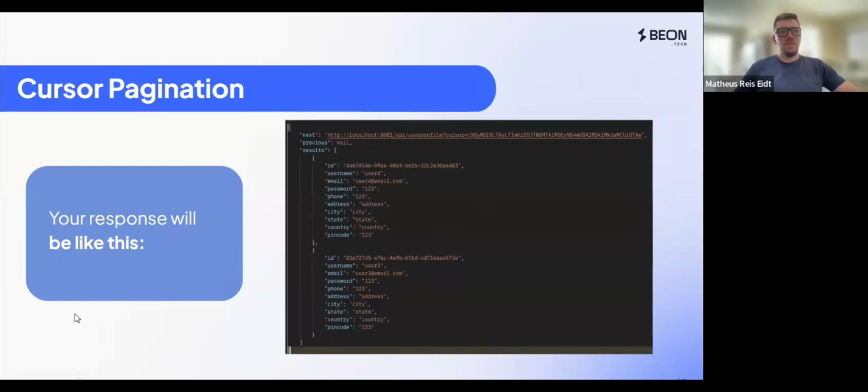Okay, so I will repeat this. In this slide, we have an example of the cursor pagination response. You can see that we have the next and the previous links, to go to the next page or to the previous page. In this case, we don't have a previous link because this is the first page of our pagination. On the next slide, we have an example if you use the link here on the next key.